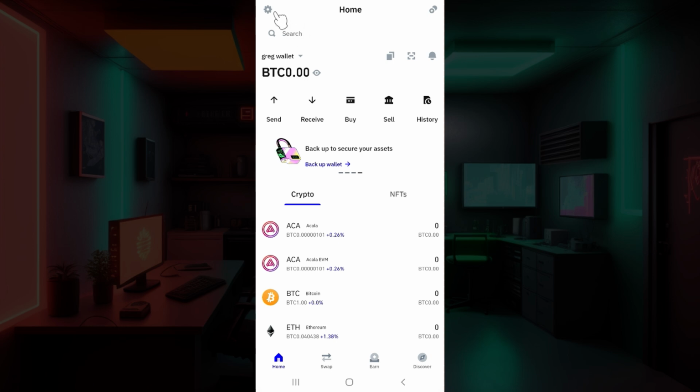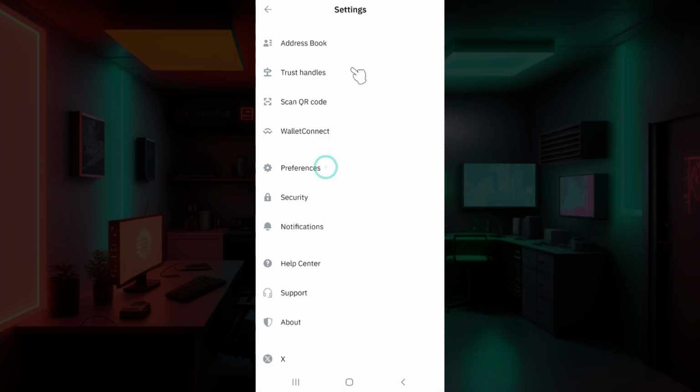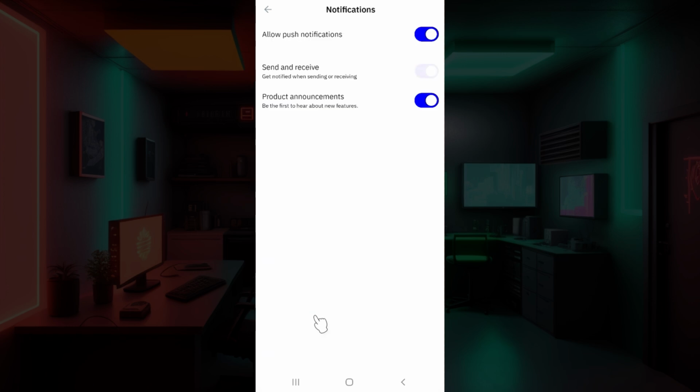At the top left, you will see a button like this, that is Settings. Click on it right now. Once you do, this page will open up, that is Settings. Well, as you can see, lots and lots of options. But right now, all we want to do is focus on this thing right here called notifications. Click on it.